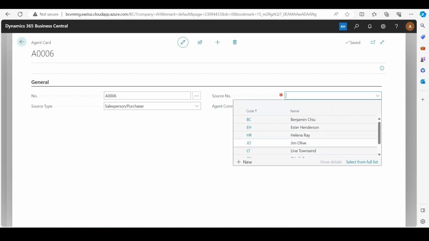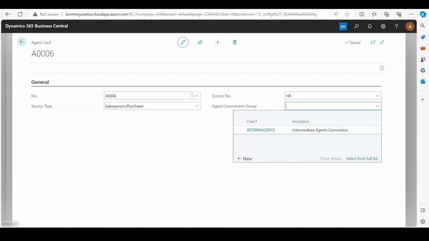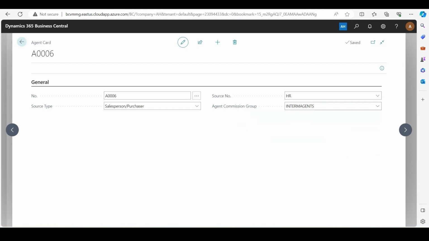So for example, we can refer this one to HR, Lena Ray. And in the agent commission group, we can once again specify a commission group for the agents. I've already created an agent group for which I want this agent card to apply to. This one is for intermediate agents. And here our agent card is complete.